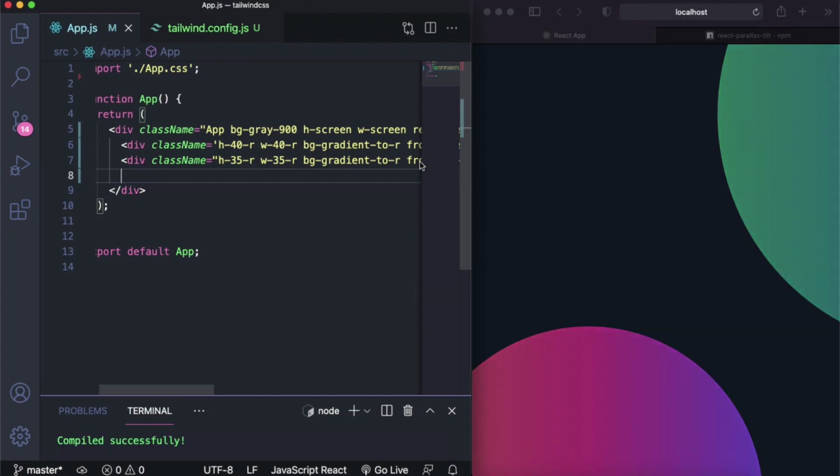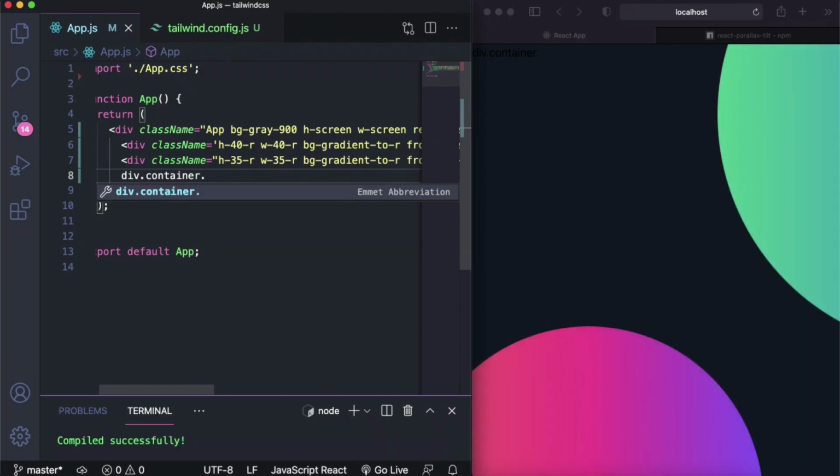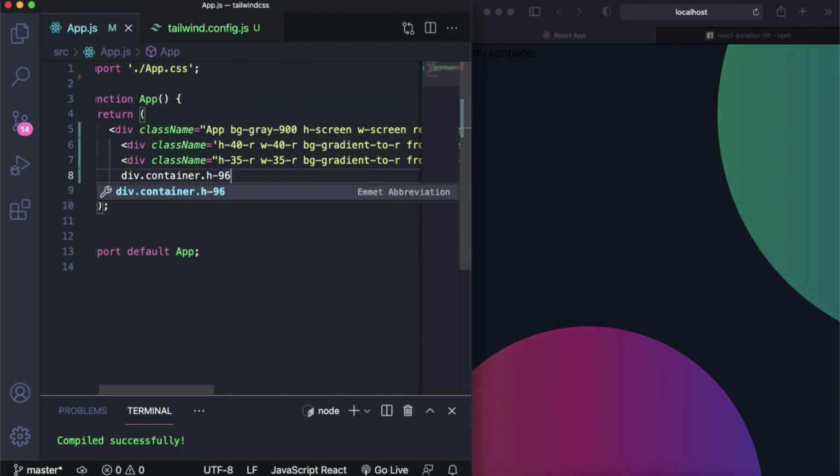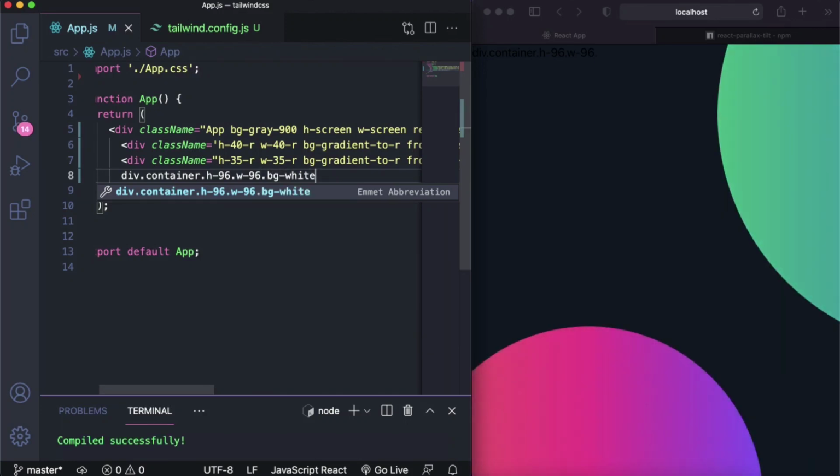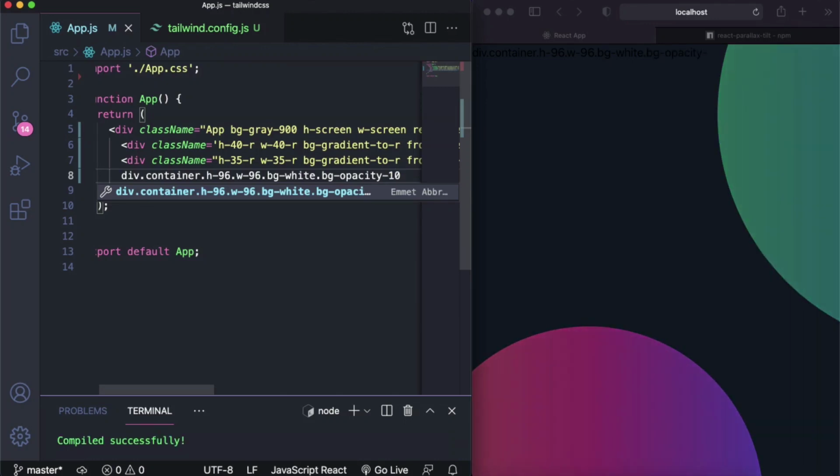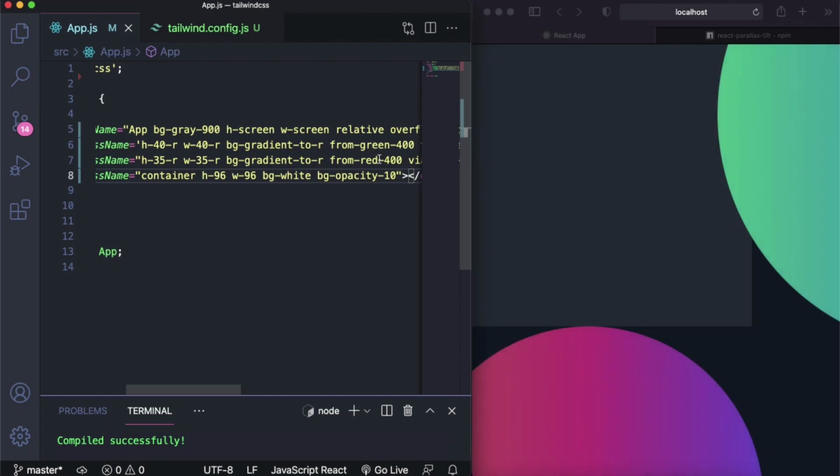So now I'm just going to have a container class with a height of 96 and a width of 96, which means 20 rem, of course, and a bg of white, a background of white, and background opacity of 10, which gives a nice glassmorphism for us, so it is visible around here.